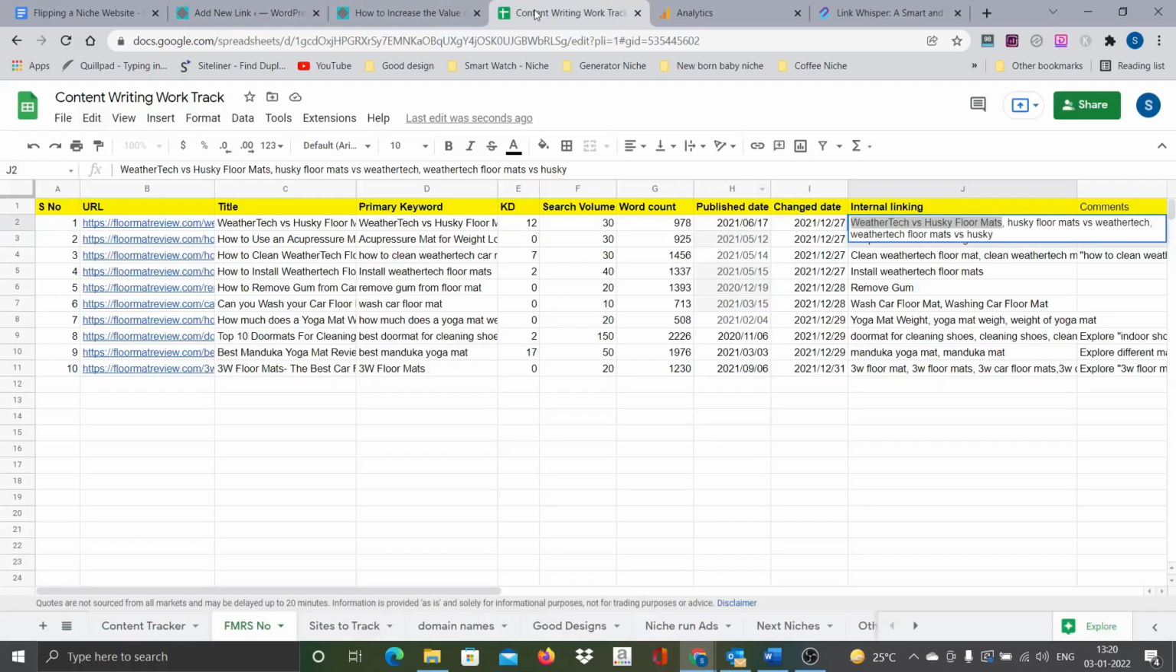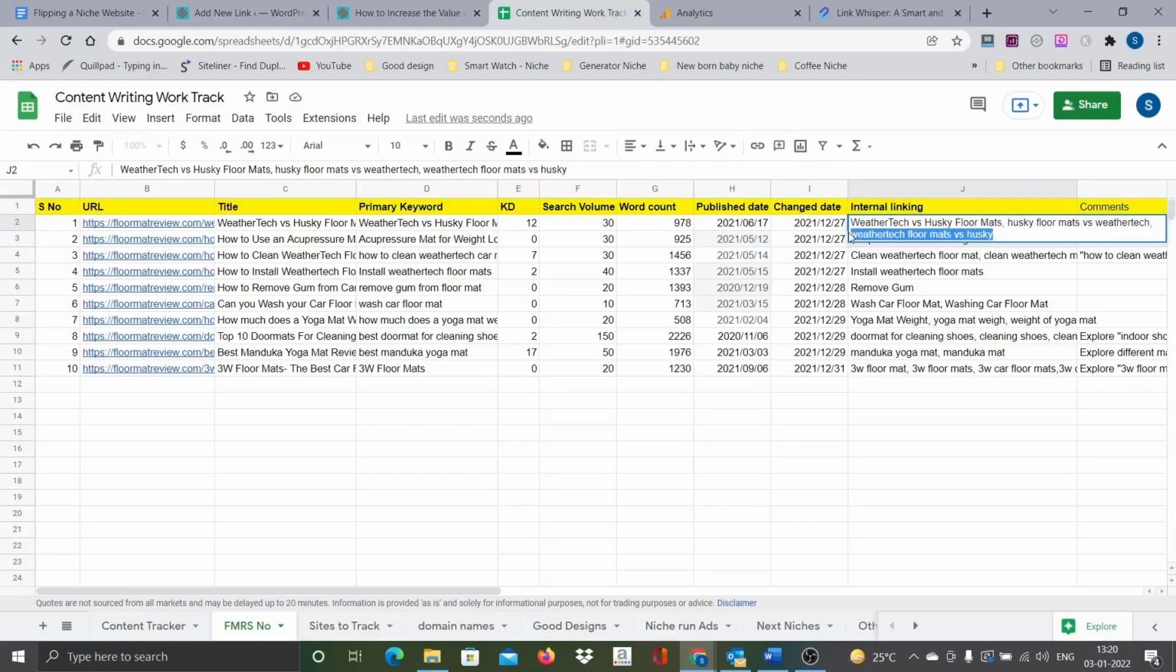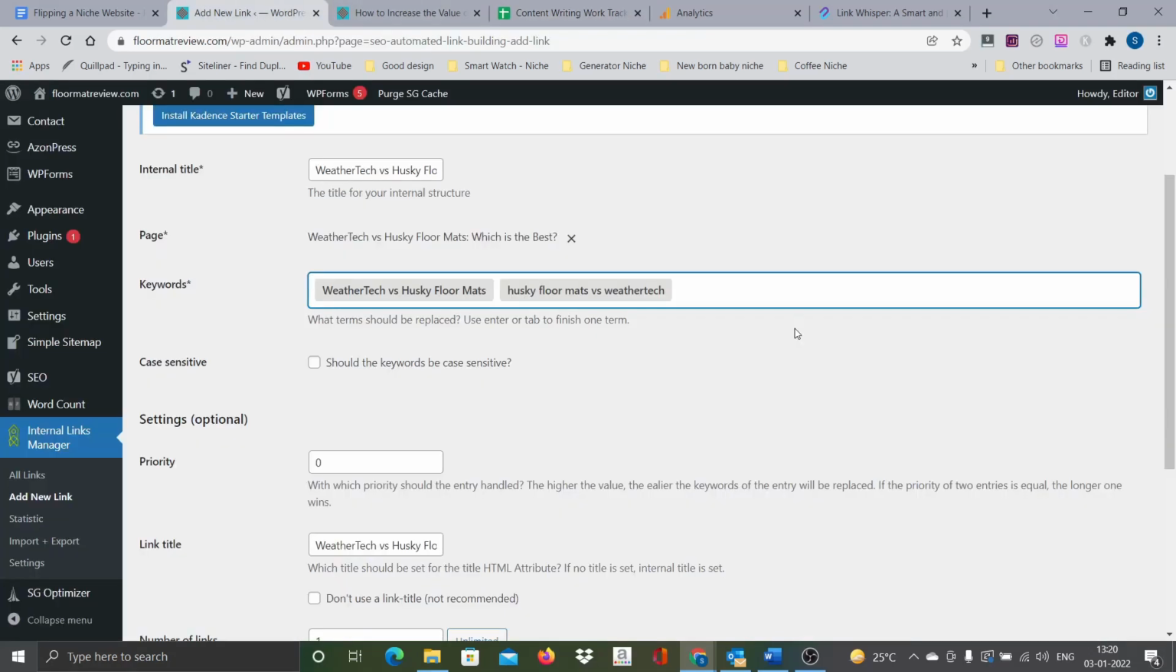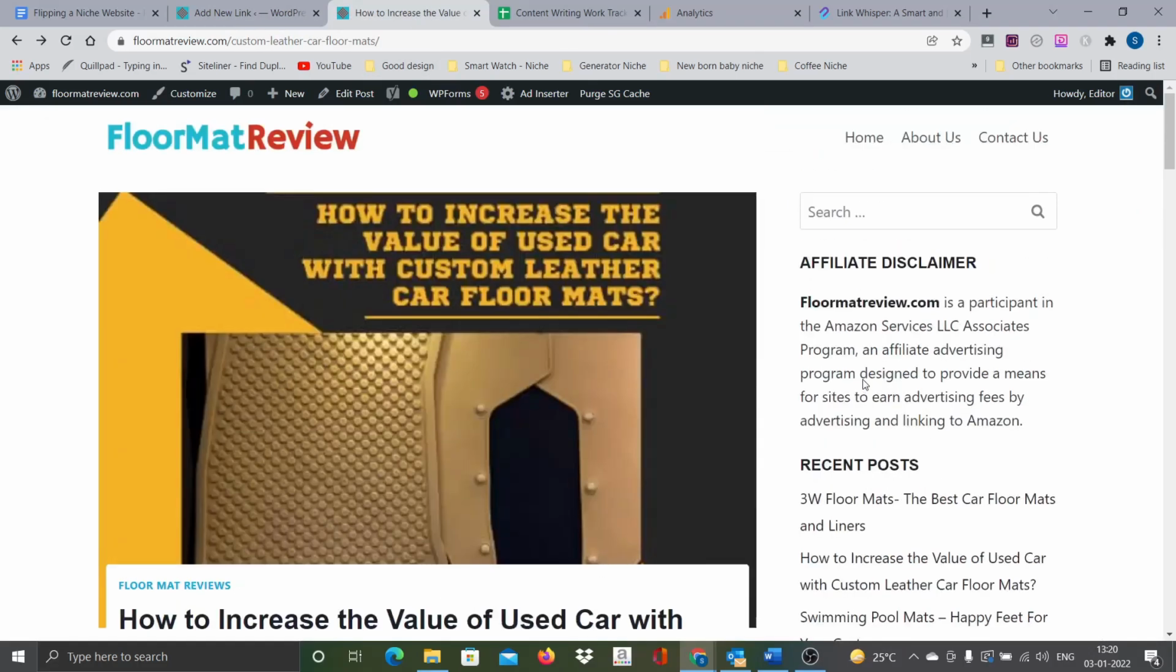Now let's pick the other words also. You can supply multiple keywords here to interlink. So let me first provide all the keywords here. What it does is, once I save this particular link, if it finds this term anywhere in the entire website, then that phrase will automatically be linked to this particular page. I don't know if we have anything, so let's try it out.